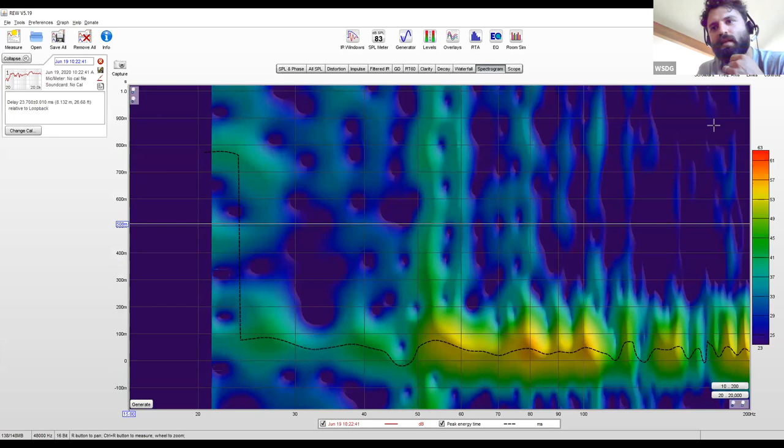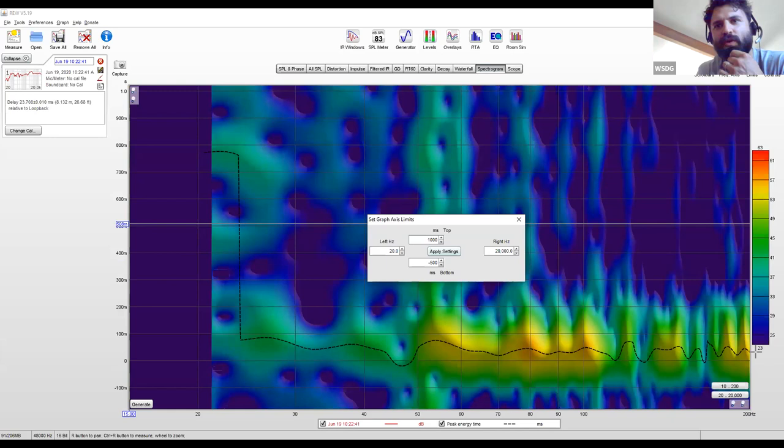Okay. So let me change the limits. This is only looking to 200 hertz. So it's from 15 to 200. We'll change it here. We'll leave one second. Minus 500 is too much. Zero is enough.